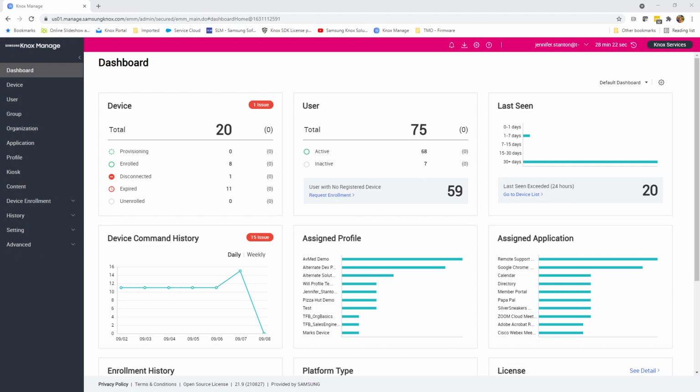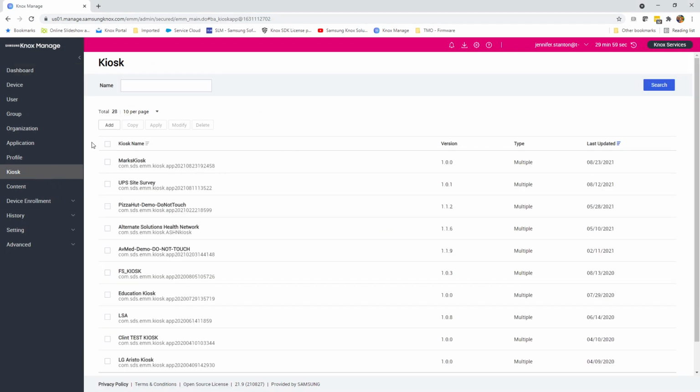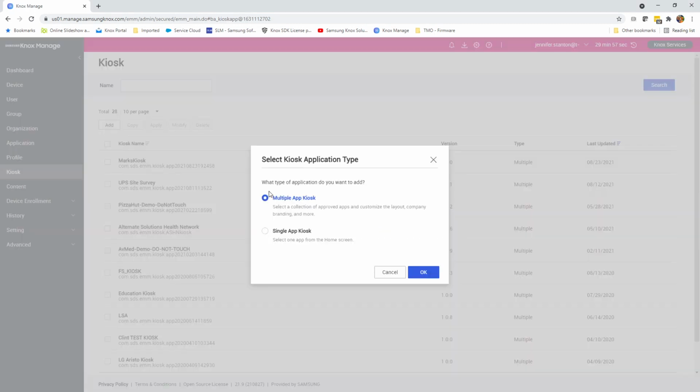The question here is, how do I get kiosk mode to work in Knox Manage? Kiosk mode is a couple of different things all at once. So first we're going to go over to Kiosk and we're going to build a kiosk. You just click on Add and create either a multi-app kiosk, which allows several applications on a home screen, or a single app kiosk, which doesn't actually have a home screen. It just opens one application at a time.